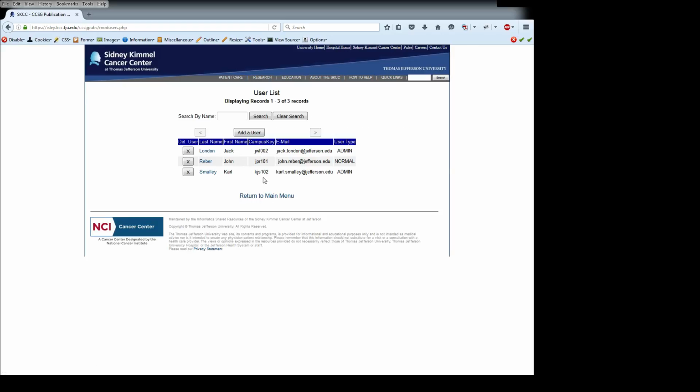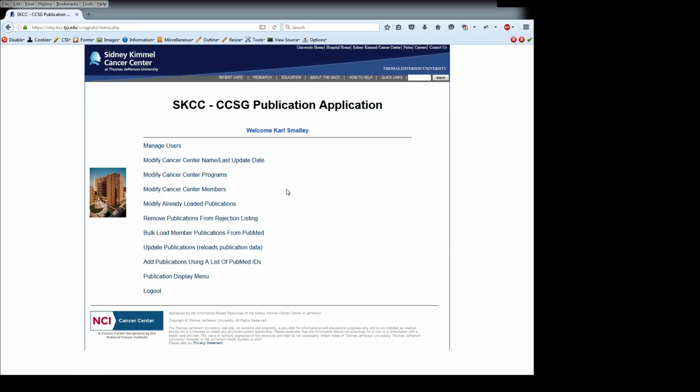We use LDAP authentication. These campus keys hit up against our LDAP server, and that's what we use for authentication, and then the user table is there for authorization.